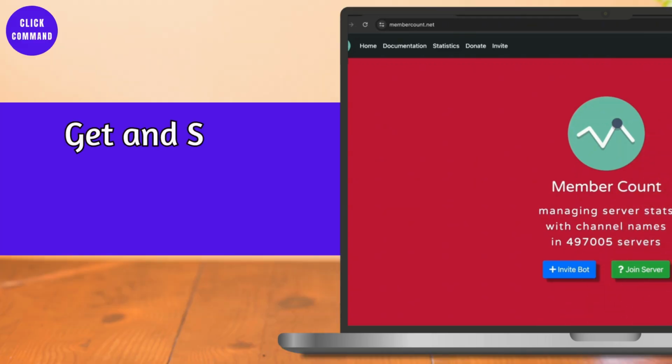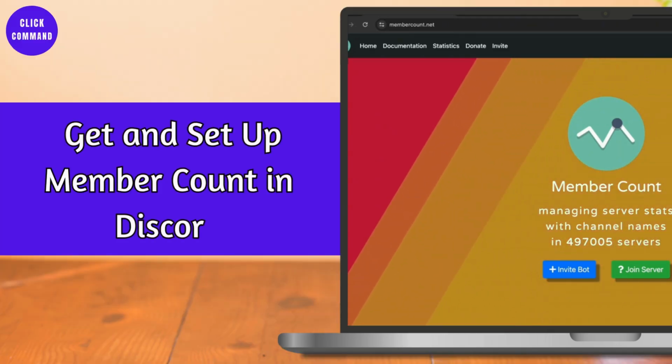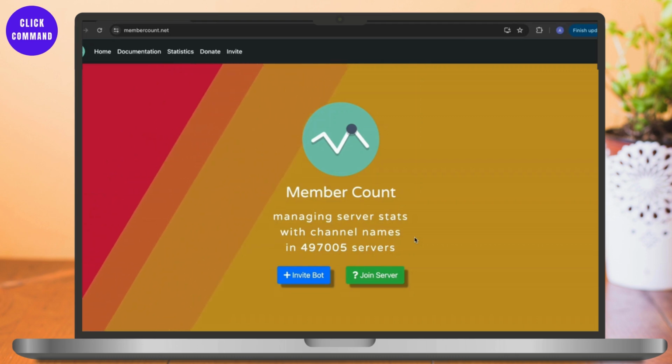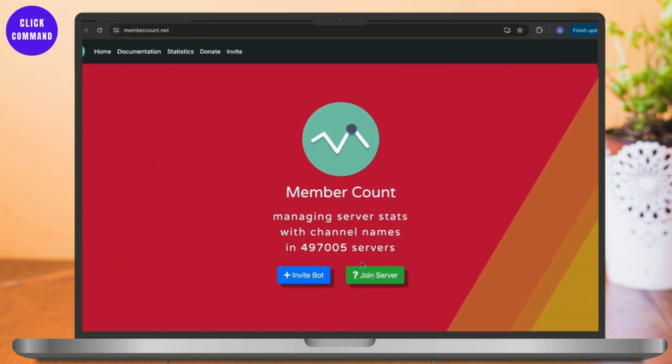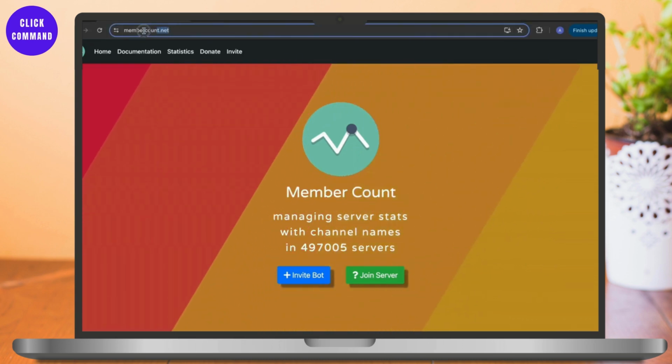How to get and set up a member count bot on a Discord server. To add this bot, first of all open any browser and then type membercount.net and hit enter. Then this page will appear.